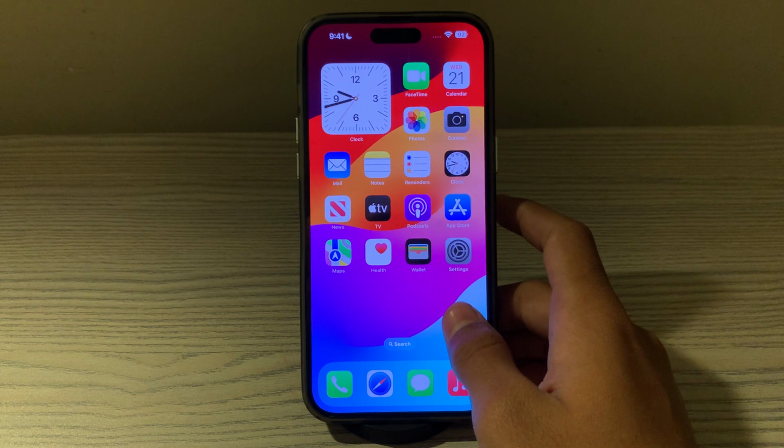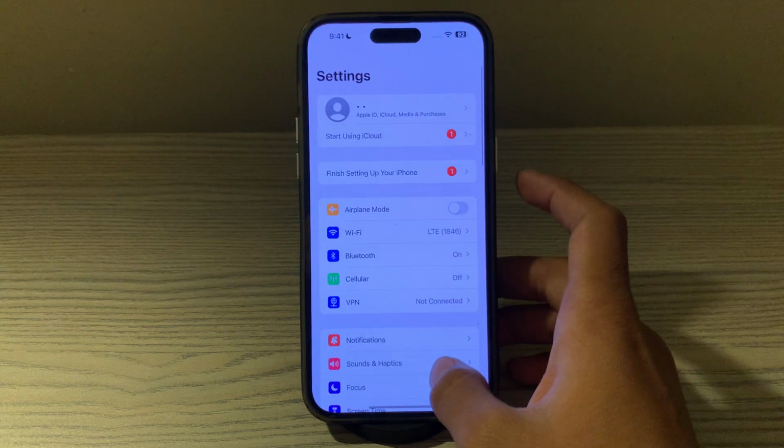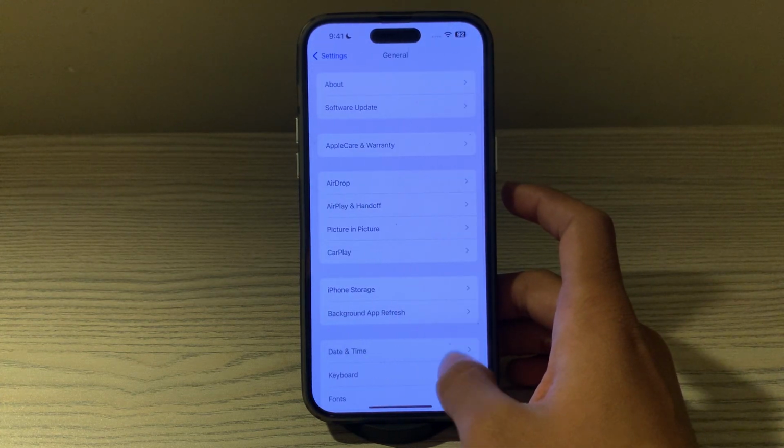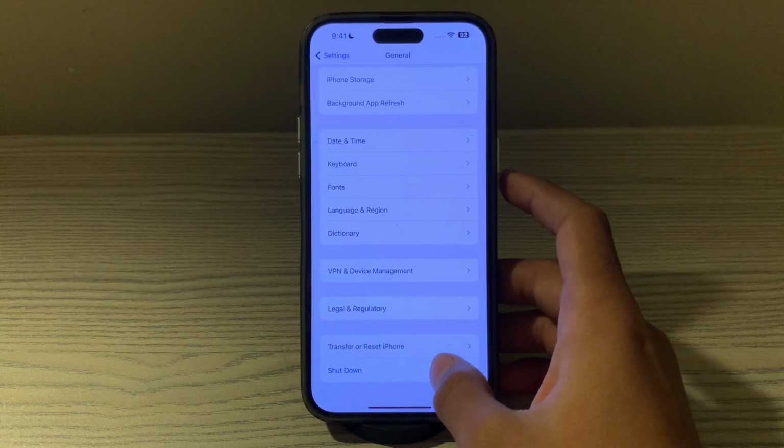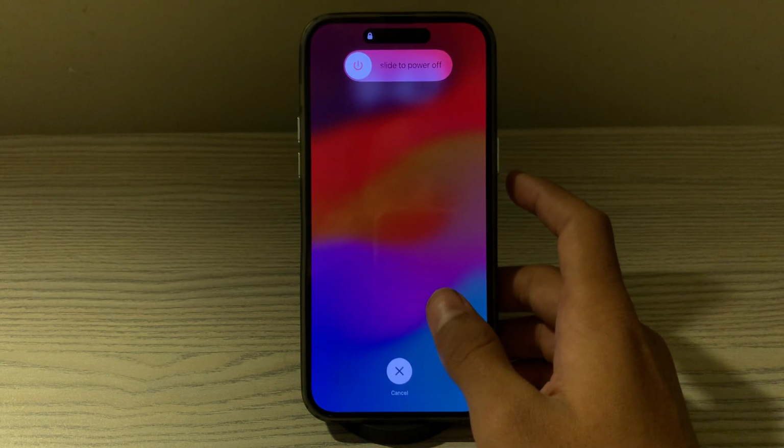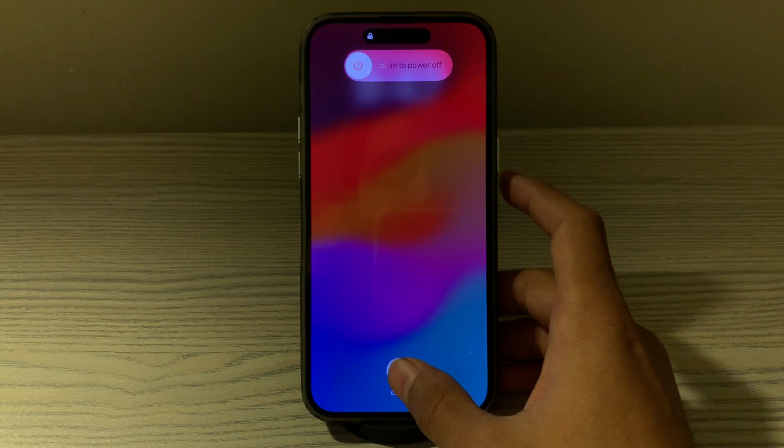Our step number 1 is to restart your iPhone. Simply restarting your iPhone can often fix temporary glitches and software issues. To turn off your iPhone, you have to simply open the settings, then tap on General, scroll down and then tap on Shutdown. Shut down your iPhone and then restart it 15 to 20 seconds later.